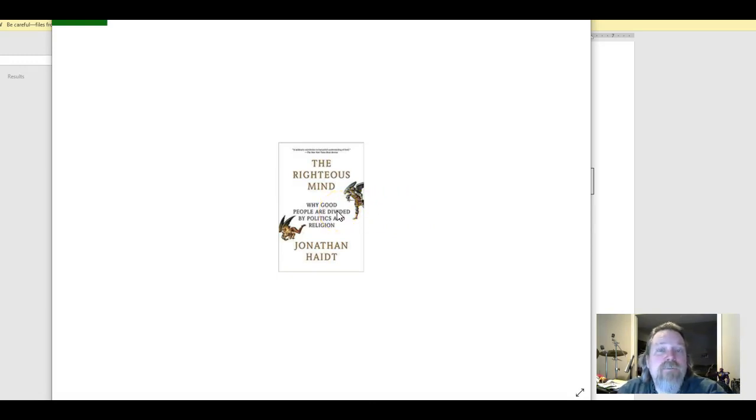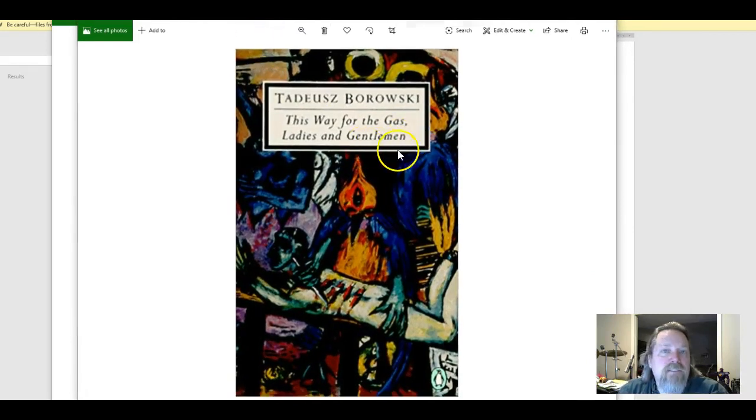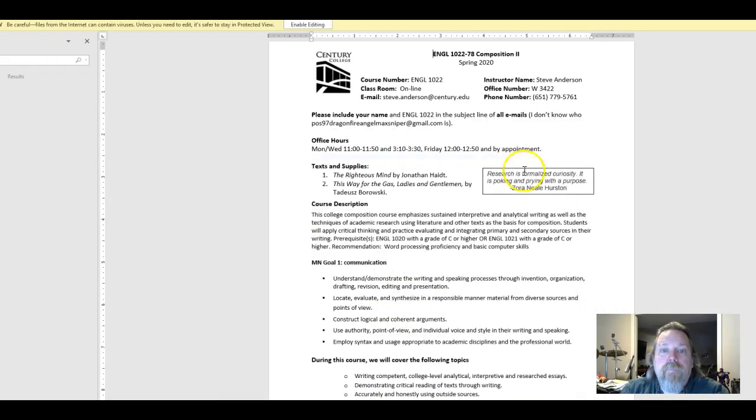You're actually going to read chapter 12 this week, and I'll tell you a little bit more about that later. So here is The Righteous Mind. And then the next book is This Way for the Gas, Ladies and Gentlemen. It's much shorter. This is one cover. It's been in a lot of different print versions. There are different covers. As long as you've got Tadeusz Borowski and This Way for the Gas, Ladies and Gentlemen, you've got the right book. So those are the two books that we have.